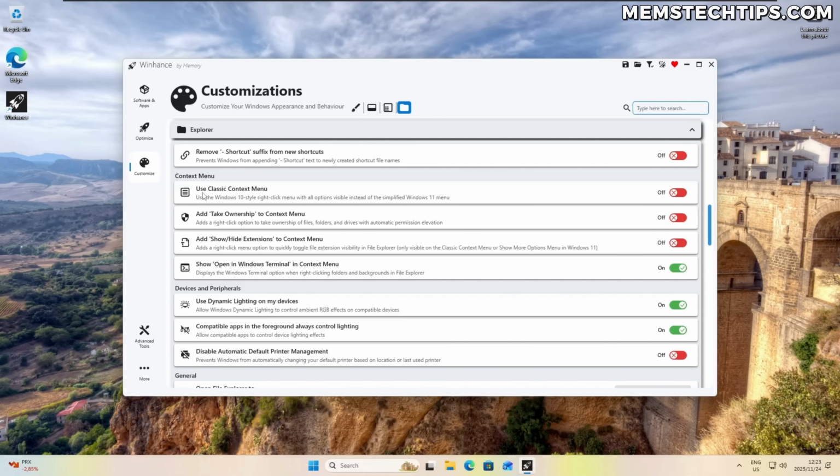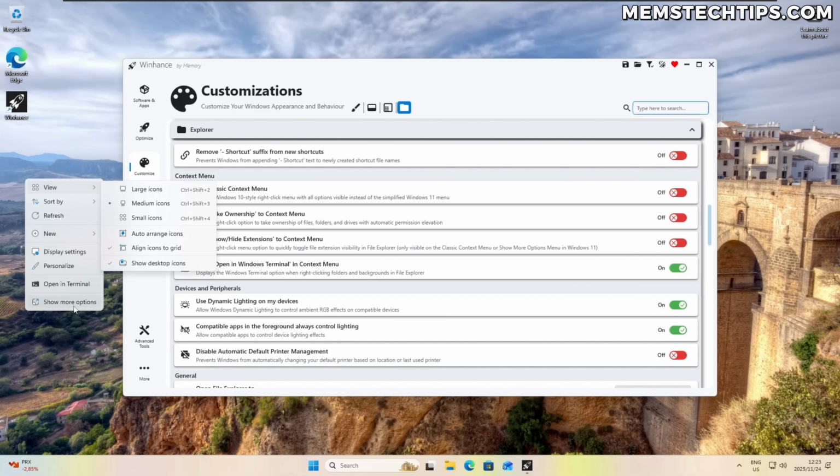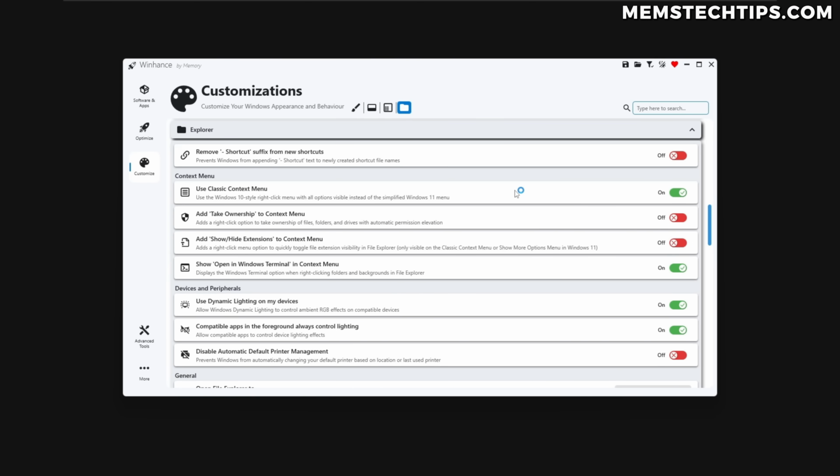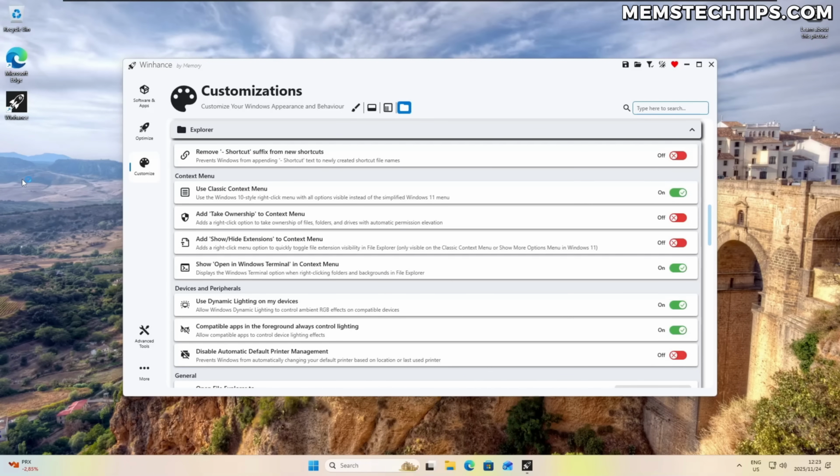For example, if you wanted to apply the classic context menu in Windows 11, which, if you didn't know, is if you right-click, this is the new context menu in Windows 11, but if you click on Show More Options, this is known as the classic context menu. So if you always want it to be displayed this way, then you can just apply the classic context menu in Winhance, and that'll then be applied to Windows 11. And this will now be the default context menu.